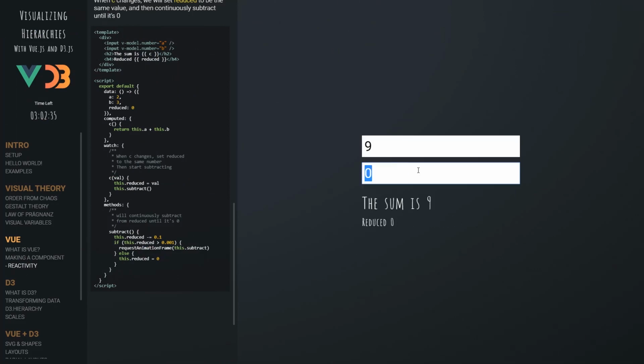So if we did 9, you can see that every time C changes, it's going to start this animation frame request. And it's going to subtract by the number, right? So this is our reduced number, and it'll keep going until it's less than 0.01. In that case, it'll be 0.